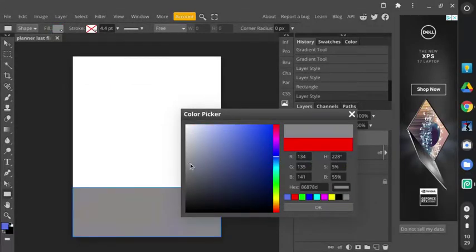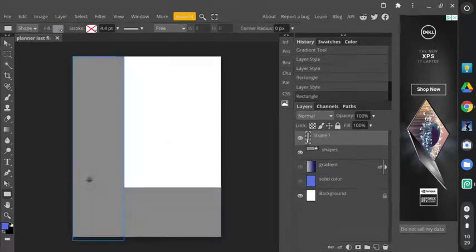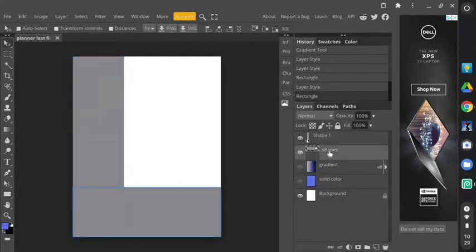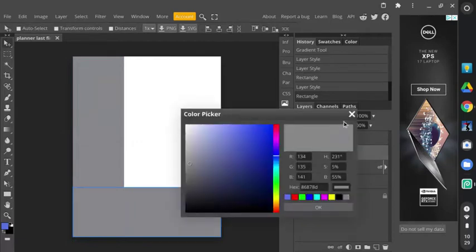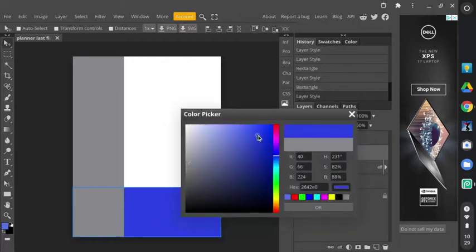How about let's go gray, click OK. And I'm going to draw another rectangle. Let's draw another one here. And we can draw other colors. All right. Should you choose you want to change the color, I'm going to come over here to this layer. I'm going to double click on it, and let's change it to a blue.